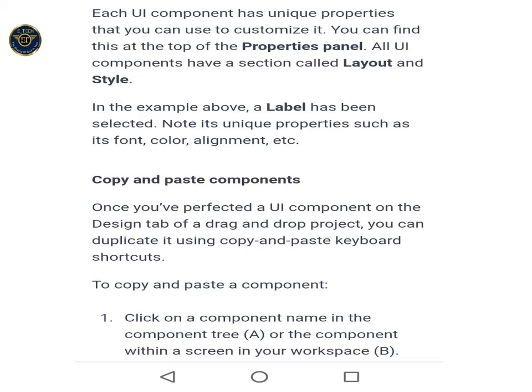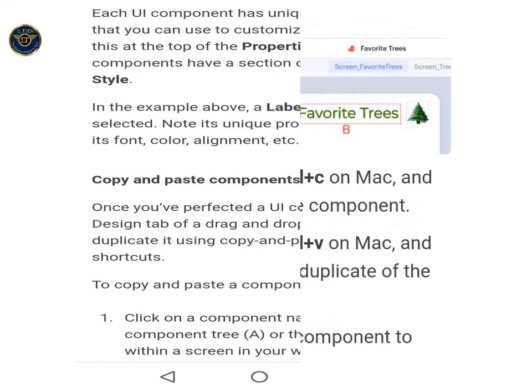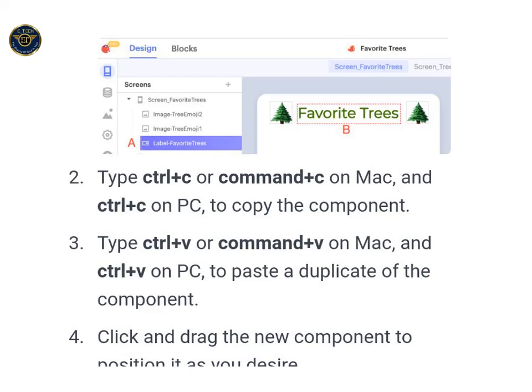To copy and paste components. Once you have perfected a UI component on the Design tab of a drag-and-drop project, you can duplicate it using copy and paste keyboard shortcuts. Firstly, click on a component name in the component tree or within a screen in your workspace. Two, type Ctrl+C, or Command+C on Mac, to copy the component. Three, type Ctrl+V, or Command+V on Mac, to paste a duplicate of the component. Four, click and drag the new component to the position you desire.